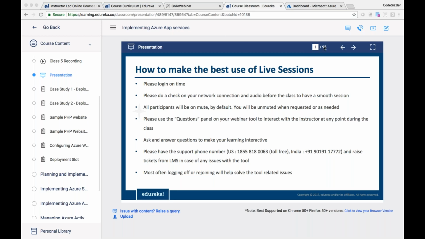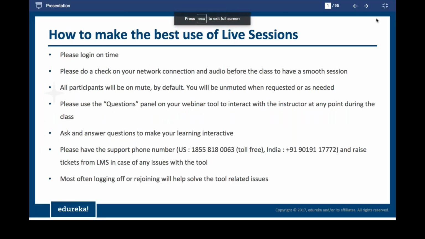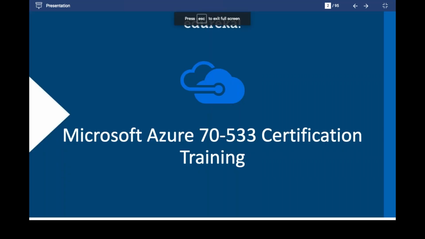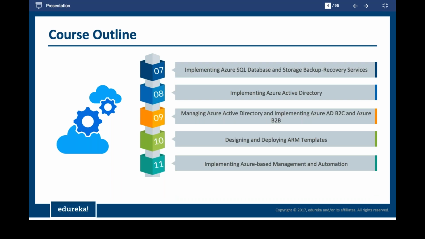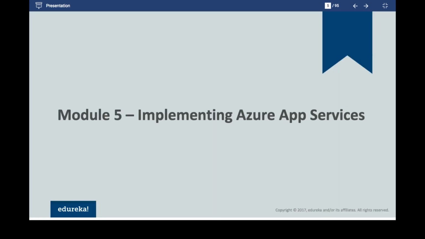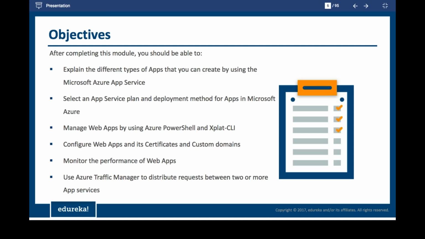Yes, cool. So today we have the next module, which is all about implementing your Azure App Services. By the end of this module, the following objectives will be covered. You can understand the different types of app services that Microsoft Azure offers, and you will make sense of which particular app service should be selected for each deployment, the different services you can use in different scenarios, and the different deployment methods you have. We will also cover managing your web apps using PowerShell.